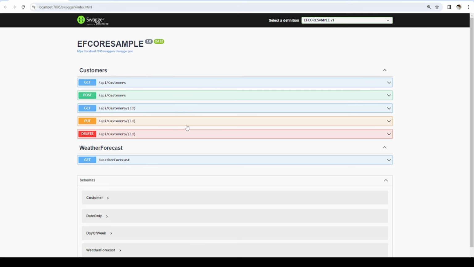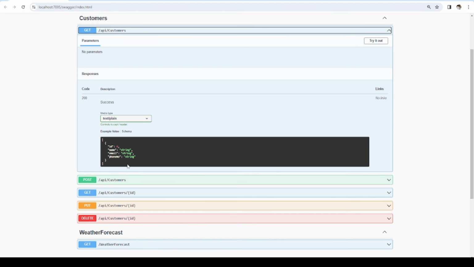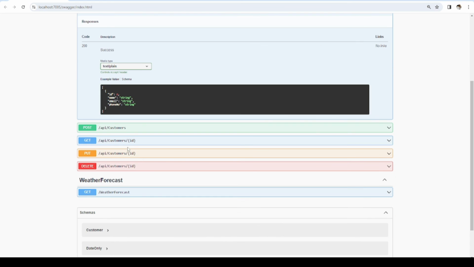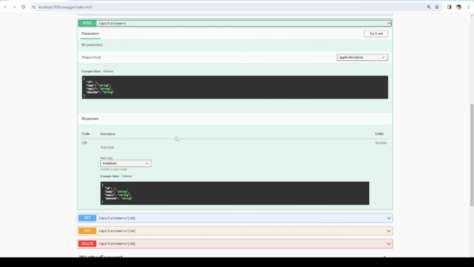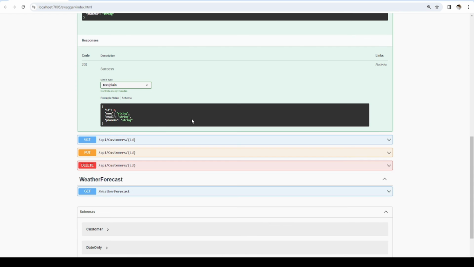You can see there we go. Our application is launching, and you can see we now have our customers API, whereby we can actually get the customers, the ID, name, and phone number. We can post, and we can actually delete and update.